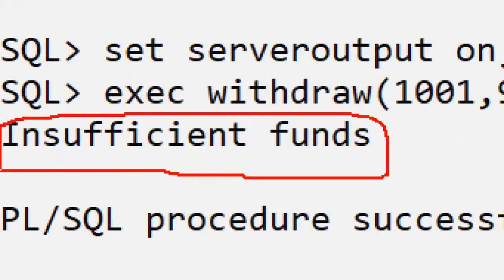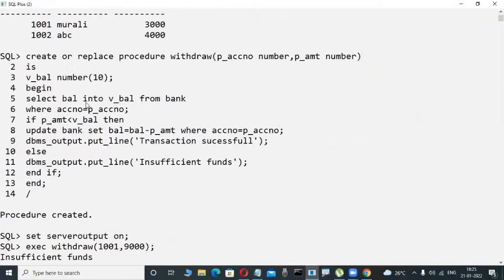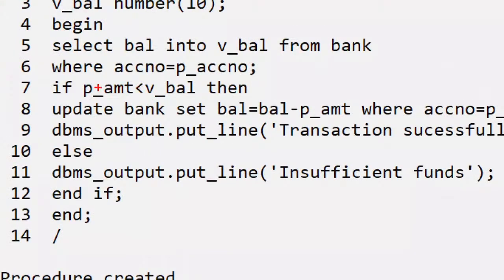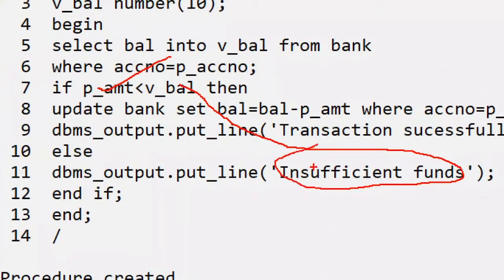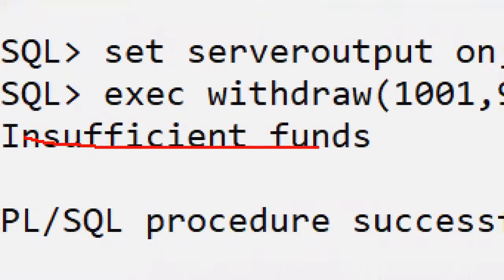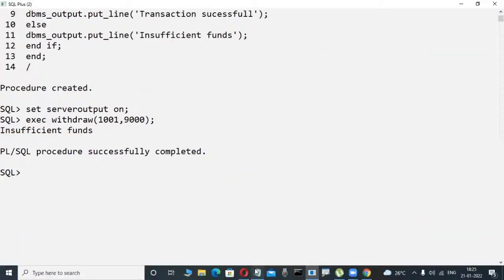How is it possible? This coding is executed, whatever I'm writing is executed. Your amount is more than the available balance, that's why insufficient funds only. It will display the message, yes. Now, suppose for example, observe the logic here. The message insufficient funds will be displayed or not? Yes. Suppose here, now check it out.